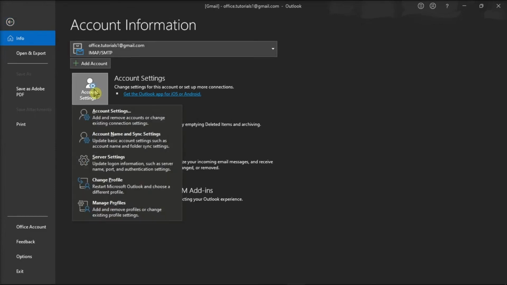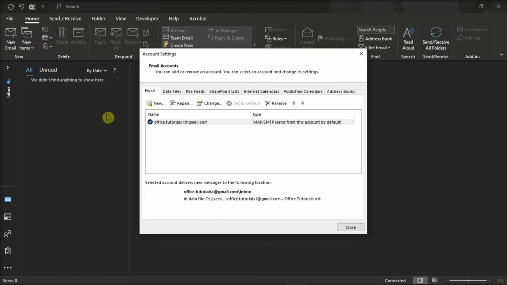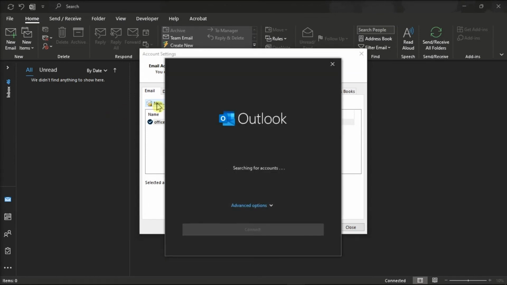click Account Settings, and choose Account Settings. Now on the window, select New, and you can now type in your Gmail address and the password to your Gmail account. After doing that process, your Gmail account will now work through the Microsoft Outlook application.